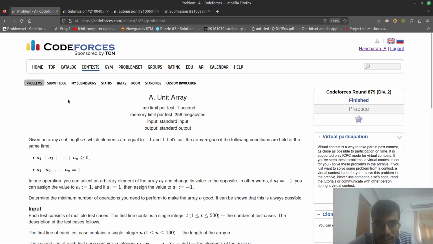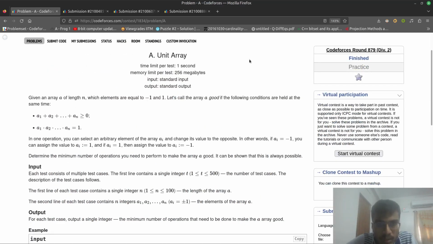During the contest I was able to solve problems A, B and C, and I was able to solve D after the contest. Okay, now you can pause the video and read the question for A. Hopefully you have read the question.